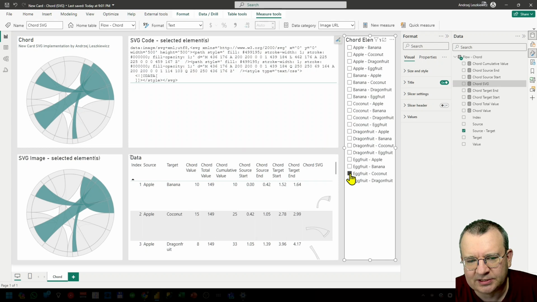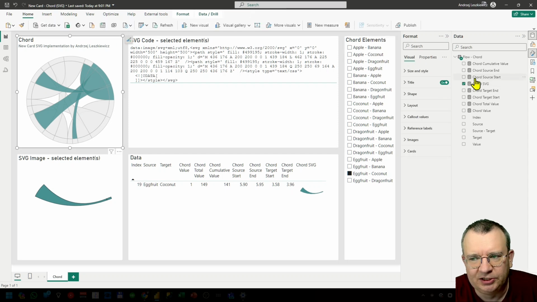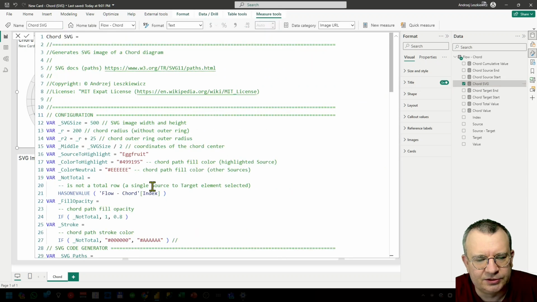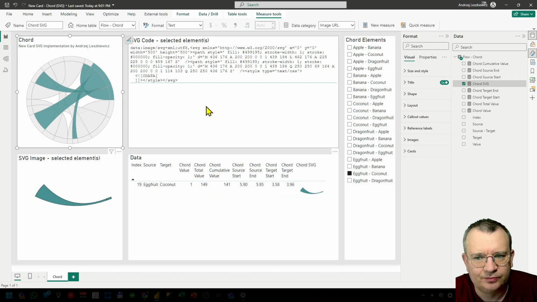Or you can select a single element and you will see a short version of the SVG code for this single element. This page probably will be useful for you to use during development of any other SVG visualization inside of a new card visual. You just can start editing this measure that generates SVG code, and you will see all the details on this page. I assume it will be useful. You will find this file in my GitHub repository. Again, the link will be in the description to this video.